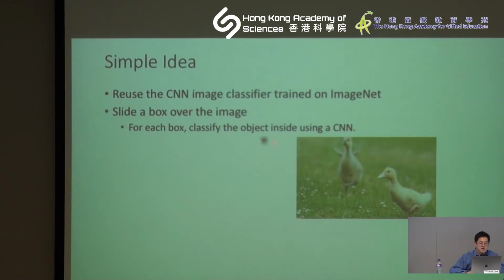So we take a box and we slide it over the image, like this, and for each box, we just classify what's inside. So there's nothing here. This is a duck. There's nothing. Nothing. The problem here is that this duck is a particular shape, but there's another duck here which is a different shape, a different aspect ratio. So we need to try different aspect ratios.